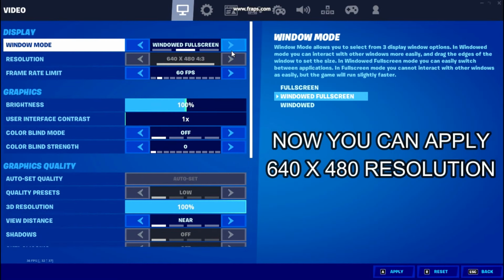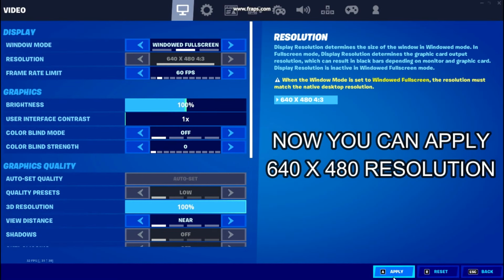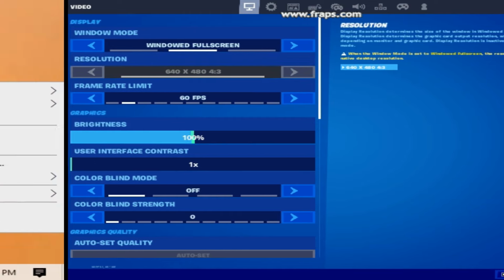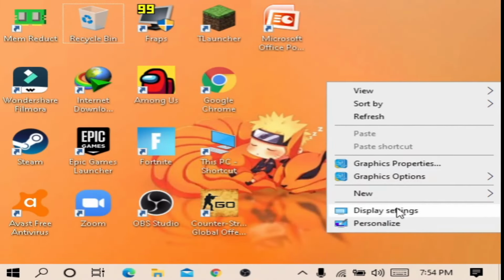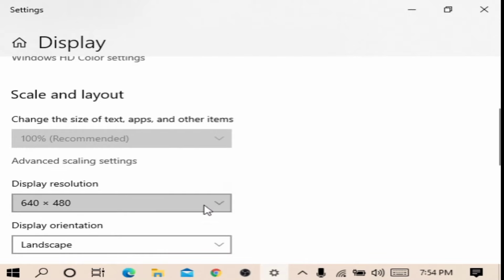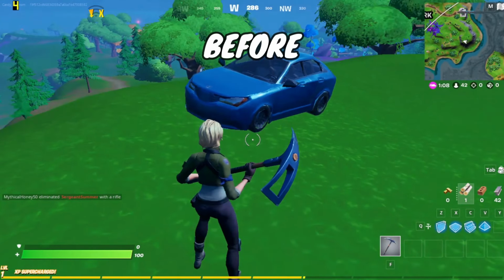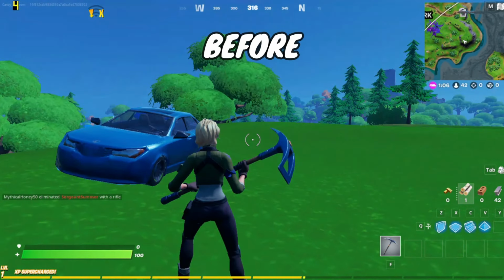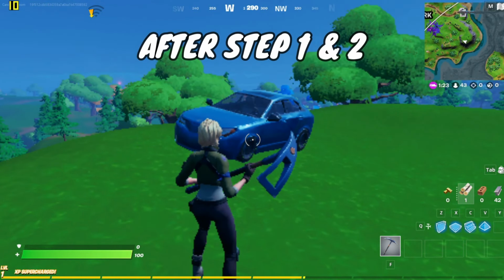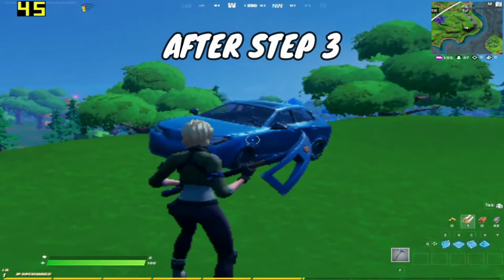Now open Fortnite. Select windowed full screen mode and apply it. Guys, don't be afraid. This will not harm your computer. You can go back to normal resolution very easily. Anyway, after applying all these settings, you will get a noticeable performance boost in Fortnite.